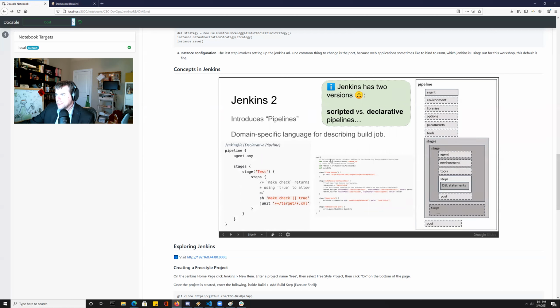But you can imagine this can get really complicated, or as complicated as you want. So for example, in this one, it's cloning from GitHub and then configuring Maven, running the Maven build, and then publishing information about the build, right? So this could be really complicated.